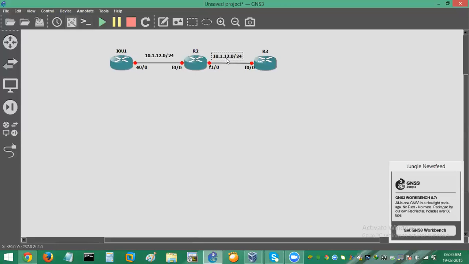Okay, guys, so I'm taking this topology for our static routing. I'm going to start today, and today's class will be completely dedicated to static routing. We'll have different things on static routing that are possible.